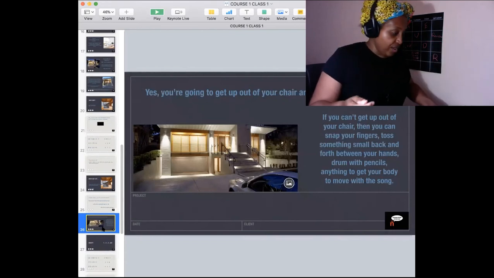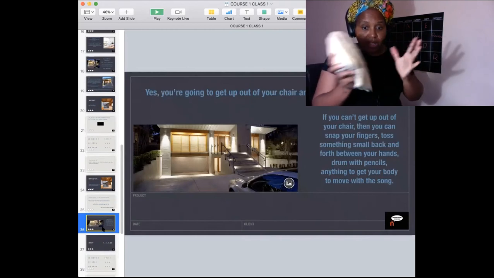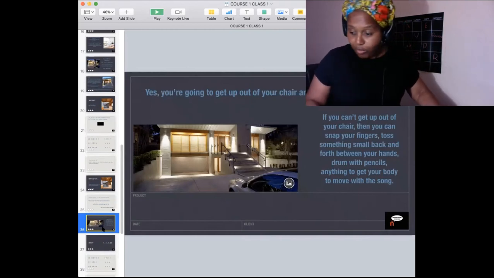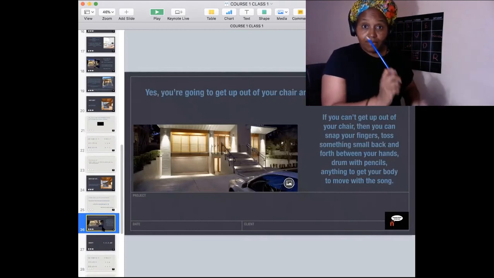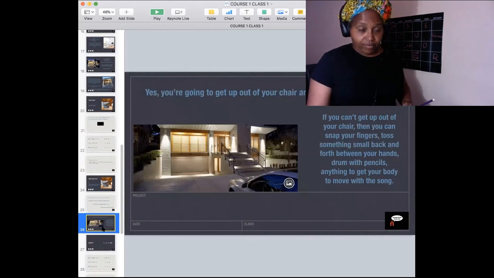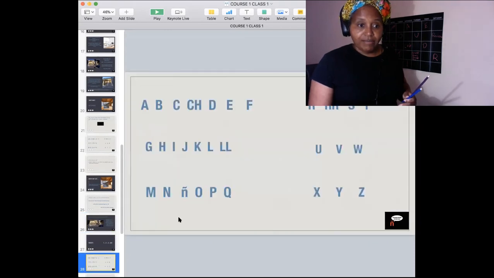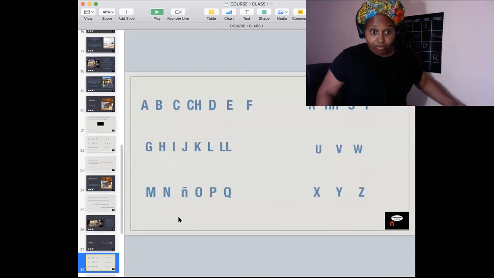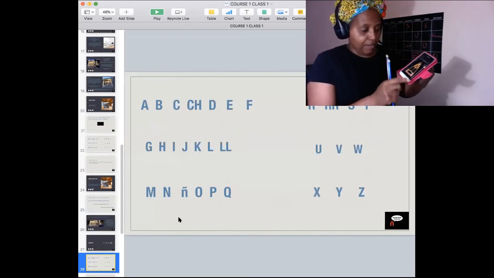You can toss something small between your hands. You can drum with your pencils. Okay. But the main thing is to get your body to move. All right. So we're going to go ahead. Ready? Okay. So use the metronome. It's at 50. Put it at 50.